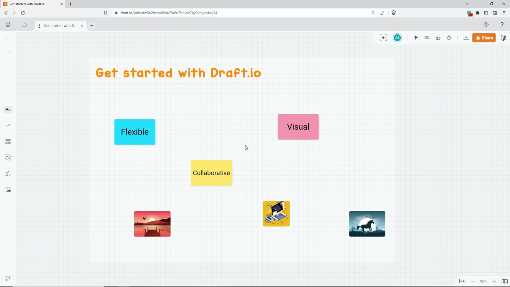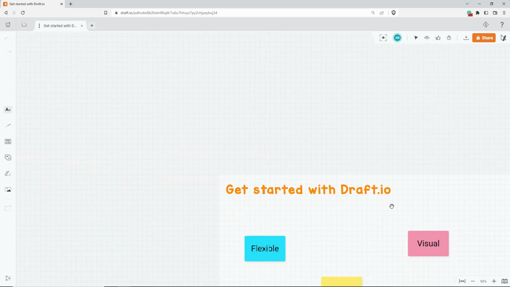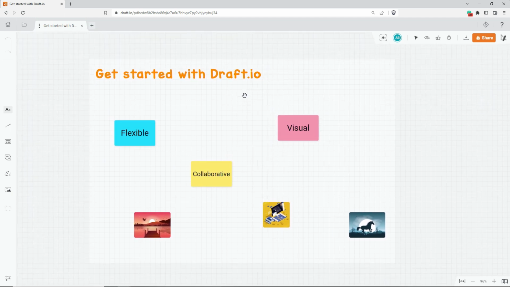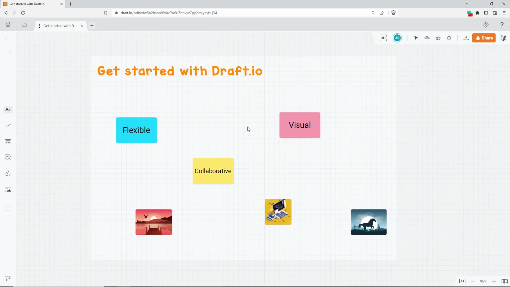I will walk you through your first steps with draft.io in this video. First, I am going to show you how to navigate the draft. To move the document around, simply click and hold, then drag and drop it. As you can see, the draft is infinite and allows you to move in all directions.